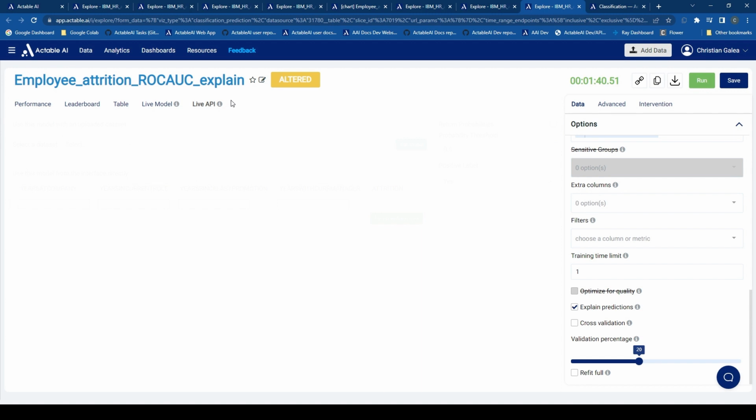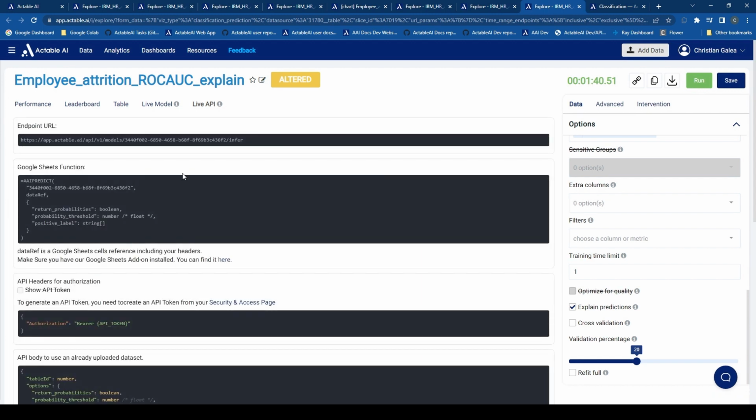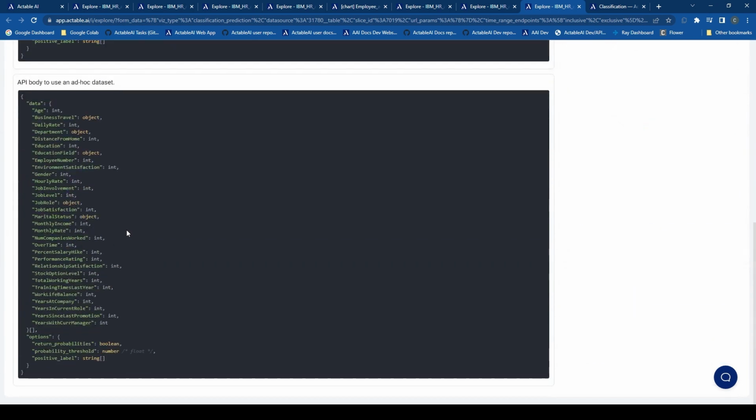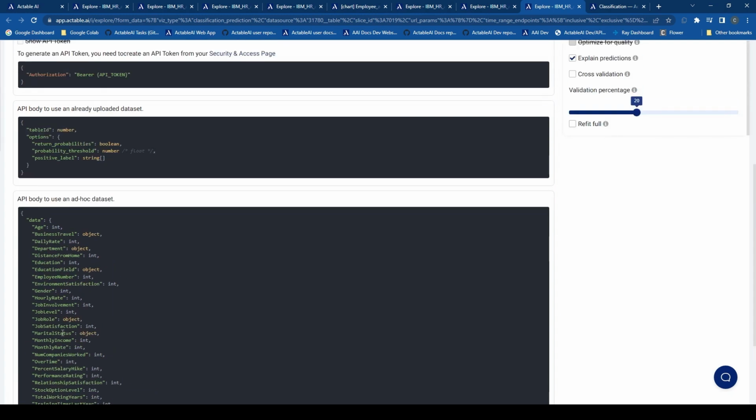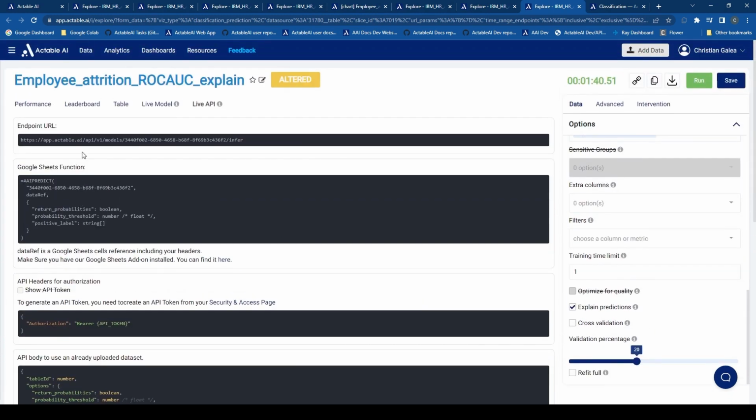Finally, we have a tab with the live API so that we can perform predictions on our full data set that we have. So to perform new predictions easily with the endpoint that we have of the trained model. And there are all sorts of information that is useful here to do that.